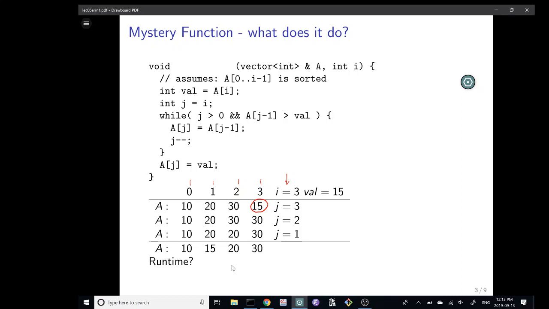Now it enters that loop with j equals 3, and it says, is A j minus 1, which is this guy, 30, bigger than val? And in this case, it is. 30 is bigger than 15, and so what it does is it copies this j minus 1th value over the top of 15. And so the new array is this one right here.